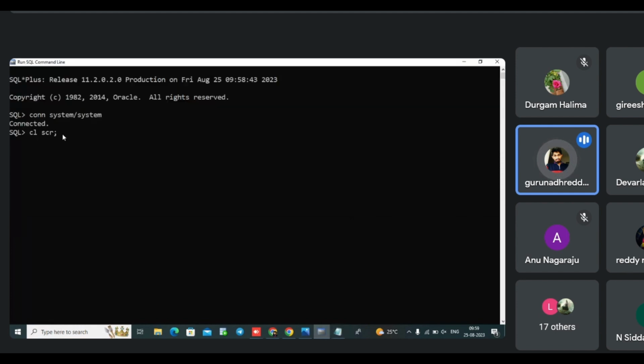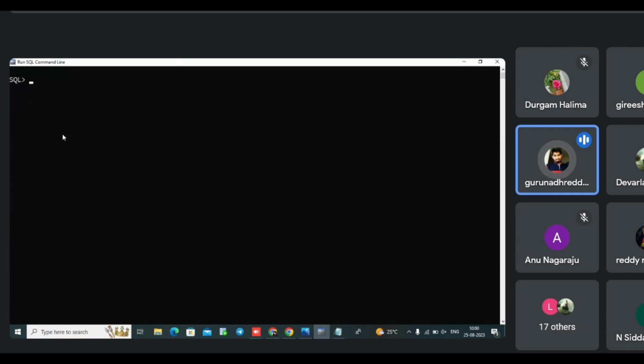Okay. CLSCR means it will clear this screen. It is still connected to the database. It will only clear the content, whatever we are writing. So now I am connecting the database.